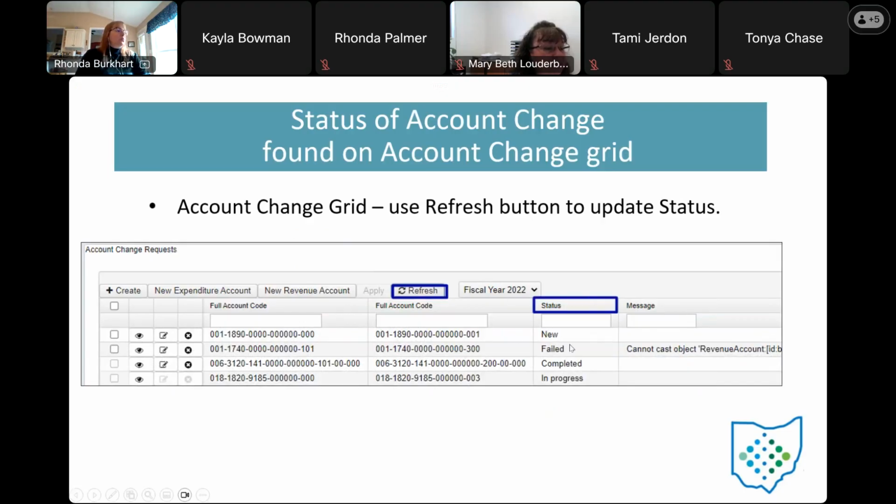So this one is new. That would be one that you would select. And then the apply button would light up and you could apply that and start that account change. And this is one that failed. There was an issue with this somewhere in the revenue account. There's one that completed, and then there's one that's in progress. So if one is in progress, then you can't start a new one until this one's done.